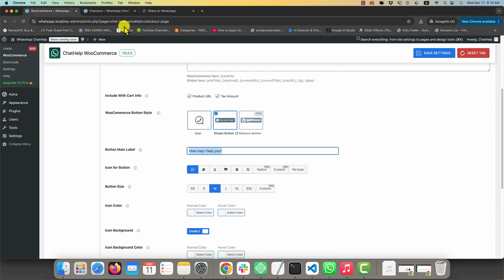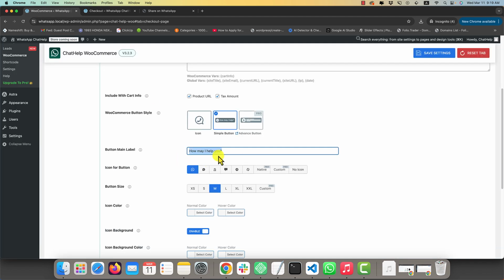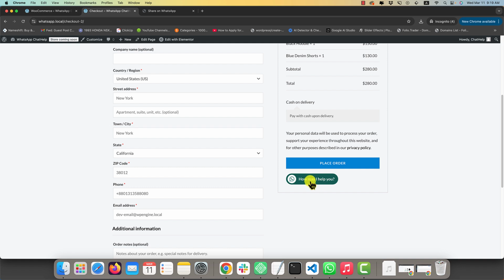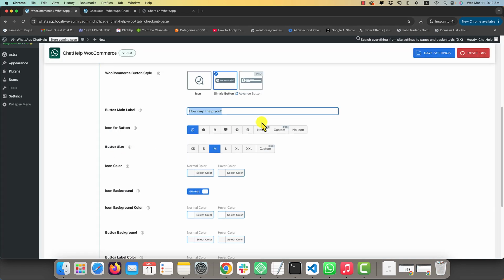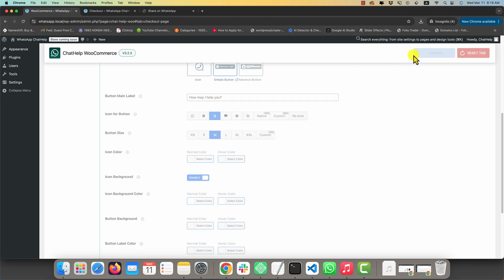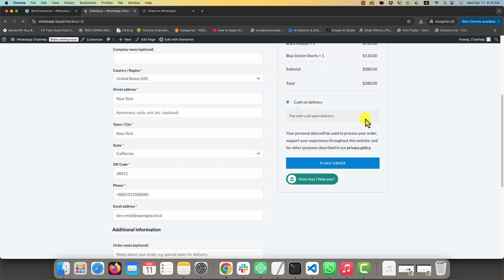This is the text that appears on the WhatsApp button. For example, a common label is, "How may I help you?" This makes it clear to customers that they can contact support directly through WhatsApp. Next is Icon for Button. Here you can choose which icon appears alongside the button text. Icons help visitors quickly recognize that the button is used for communication.